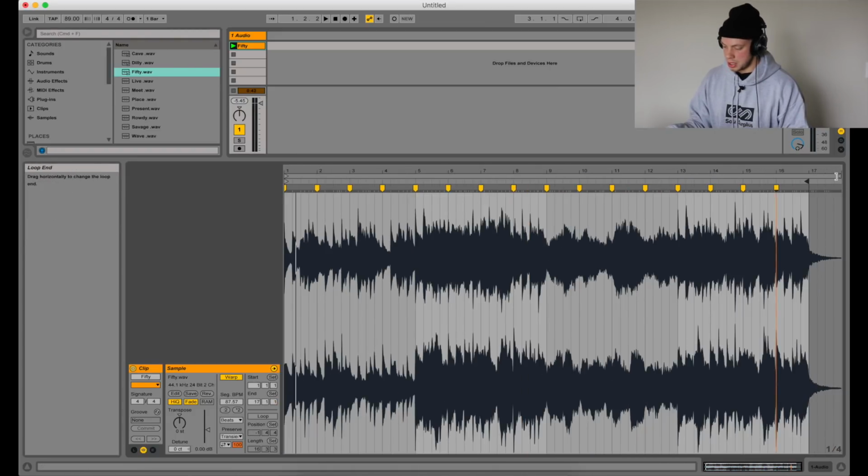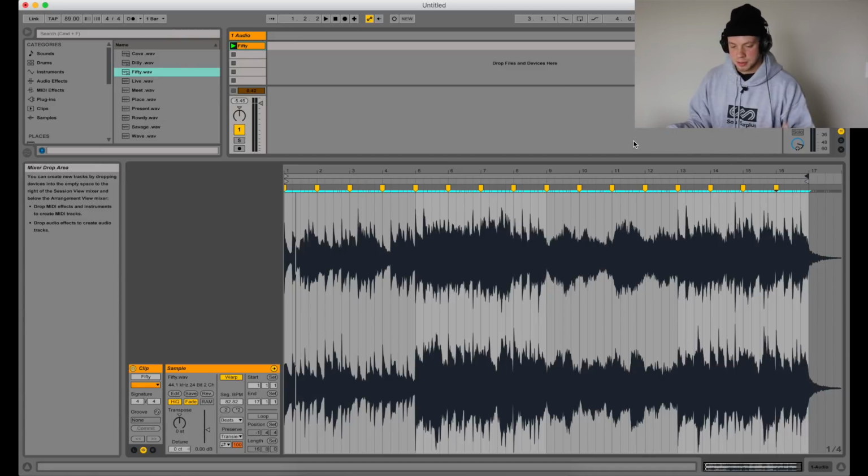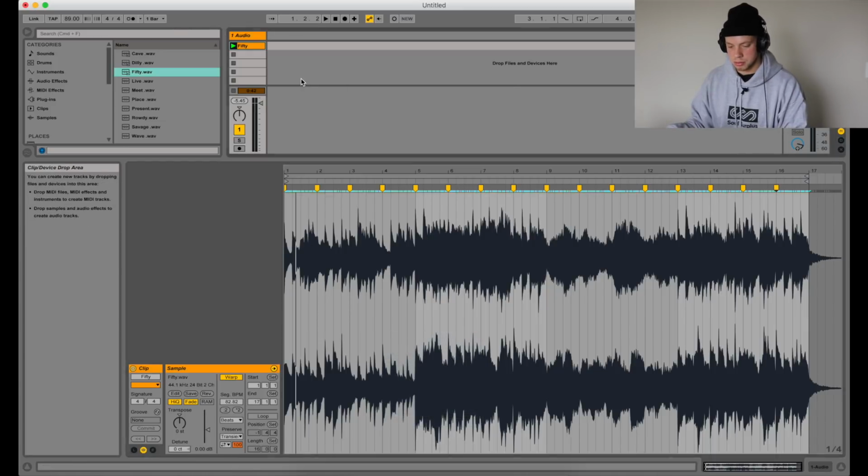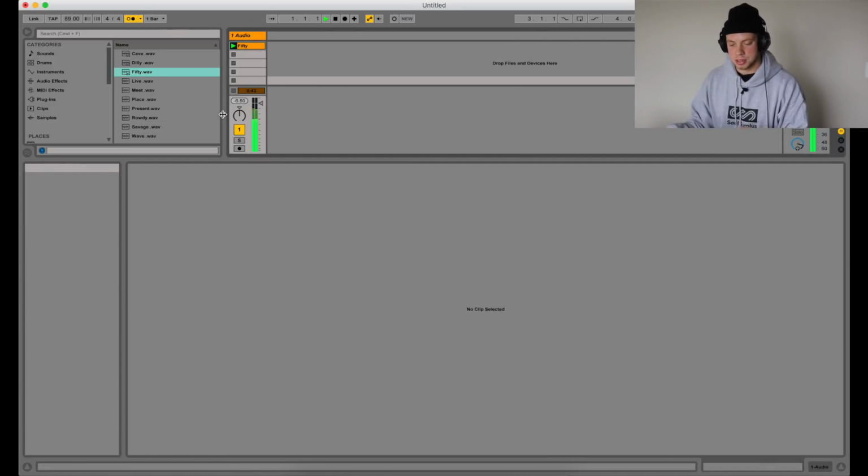So now we have our sample laid out. We need to double check to make sure everything's on beat. So what we're going to do, we'll just click play with the metronome on and make sure everything is on beat.